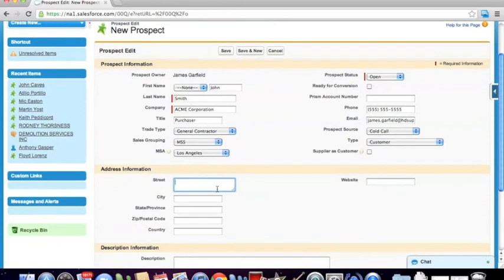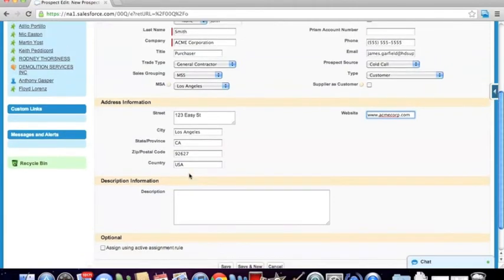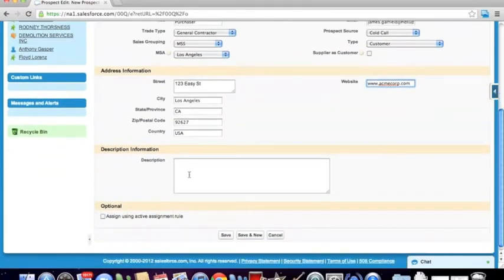Next, we can go ahead and fill in this address information here. We're going to say that John Smith lives on 123 Easy Street in Los Angeles, California, with the zip code of 92627 in the United States. Next, we want to fill in the website if that is applicable. Let's say that Acme Corporation had a website where we could find out more information about the company. We'll go ahead and do www.acmecorp.com.